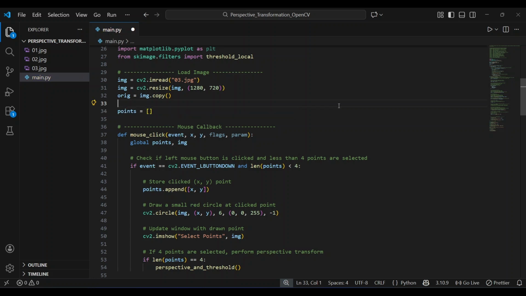Hello friends, सबको नमस्ते. So today in this video we will create a perspective transformation tool using OpenCV. Let me first preview it. What we are doing in this code.